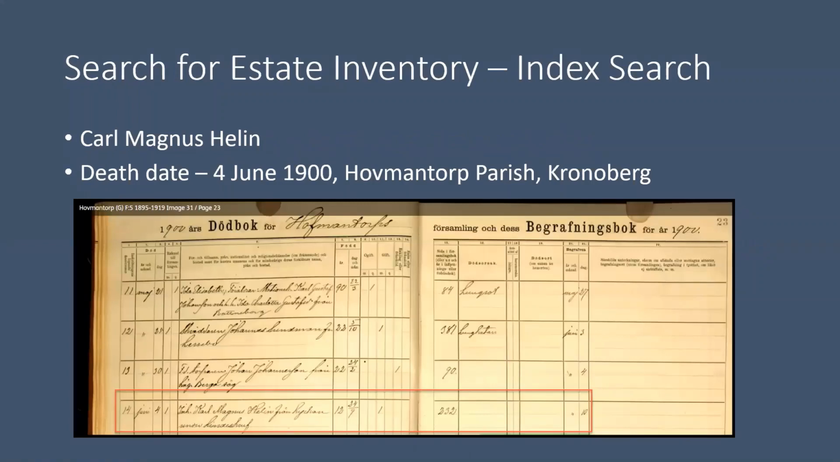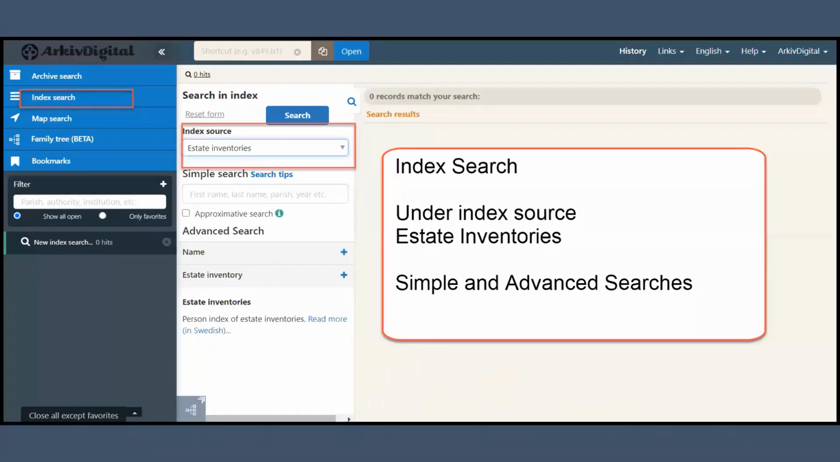So we're going to do a search here for the father of Johann Halen. The father's name was Carl Magnus Halen. He died June 4th, 1900 in Hoogmantorp Parish in Kronenberg. I can go into index search, look for estate inventories, and there's a simple and advanced search.